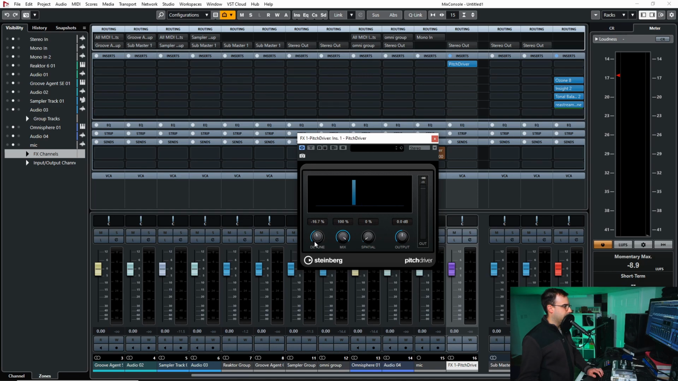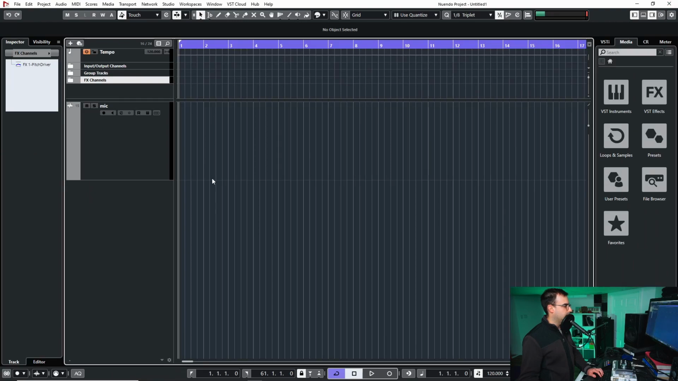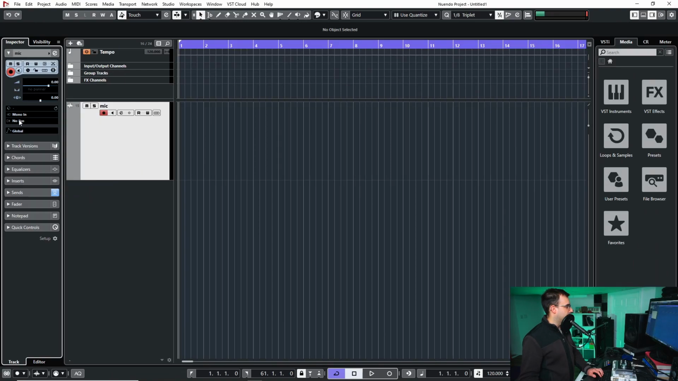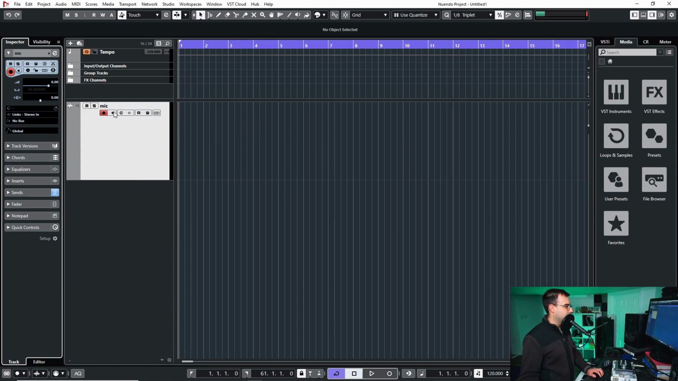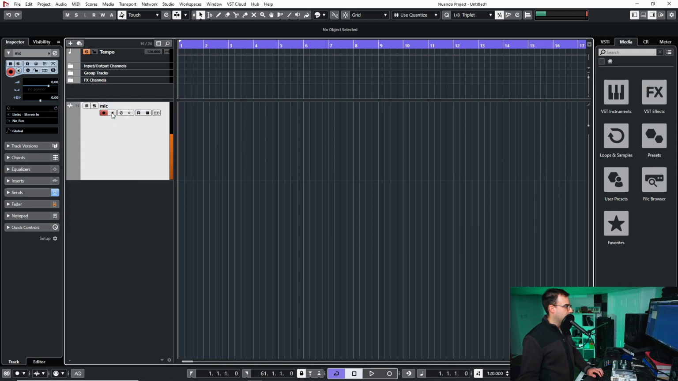and here I can just bring down the pitch, let's say, bring up the spatial. Let's say I do something like that. So for my voice, let's set this thing up so it's mono in, no bus. It's actually this one here. Check, check, check. Now you can hear it.